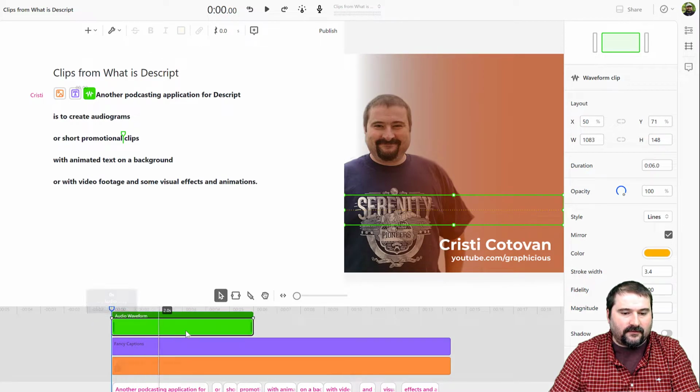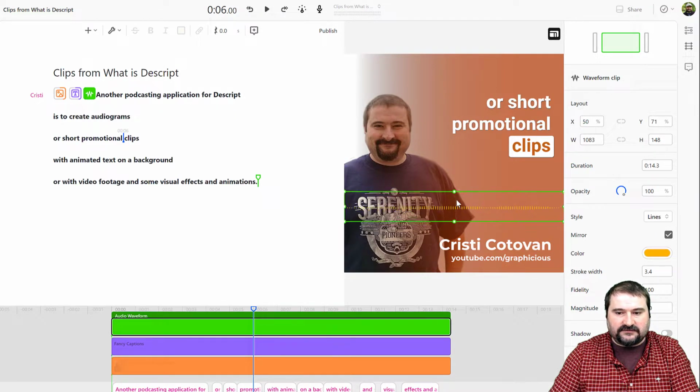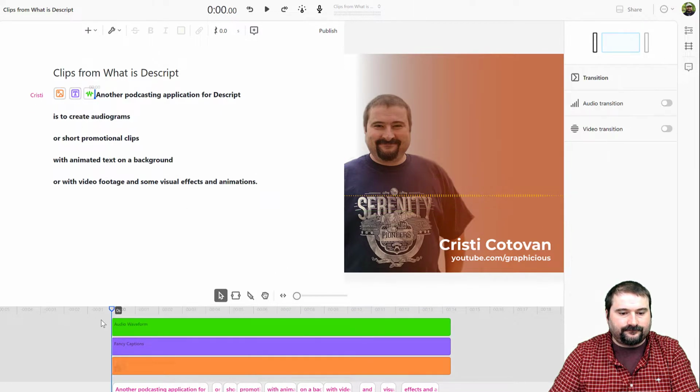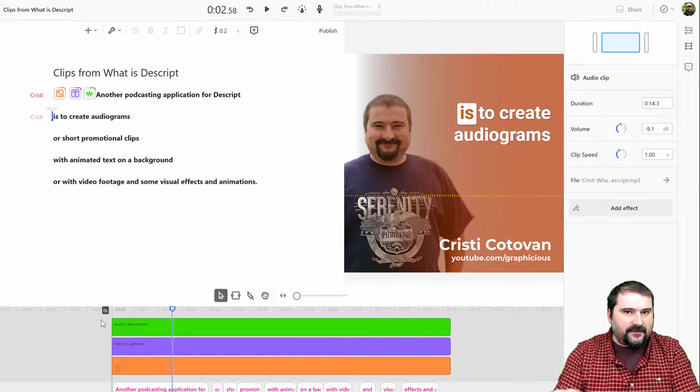This waveform is the green one. I'm going to make that one last for the whole duration again. So you can see it right here. It's placed in this kind of separation area, which is kind of nice. I think I like it there. So let me play this now. Another podcasting application for Descript, you can kind of see it there, but it's not large enough.